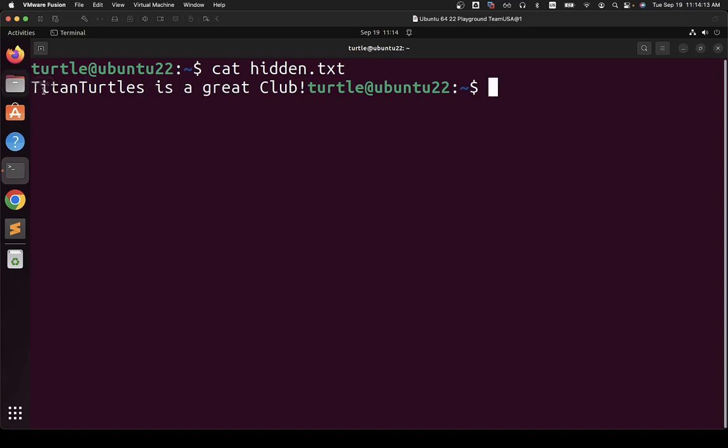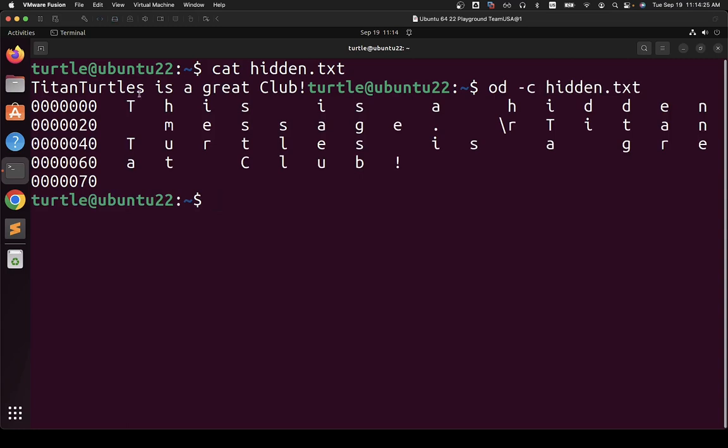We don't see this hidden message. But if we use another command, for example, od -c hidden.txt, we can see that everything is here. This is a hidden message. Titan Turtles is a great club. All right. So yeah, this is how we can hide a message from the cat. So we can create it in another way.